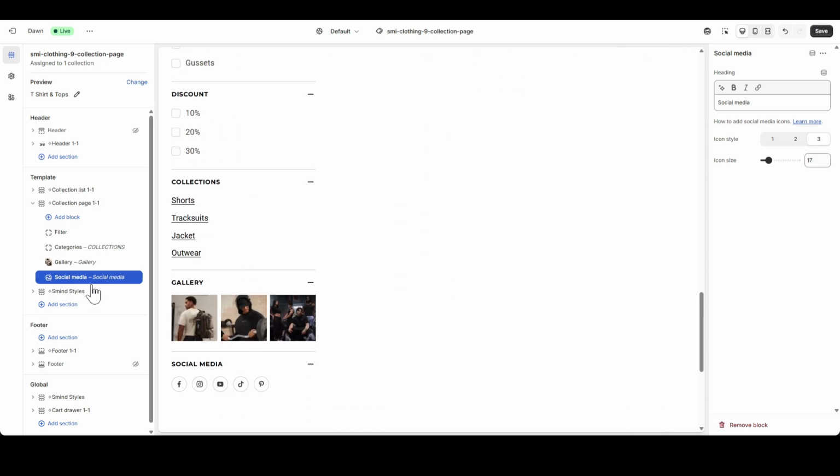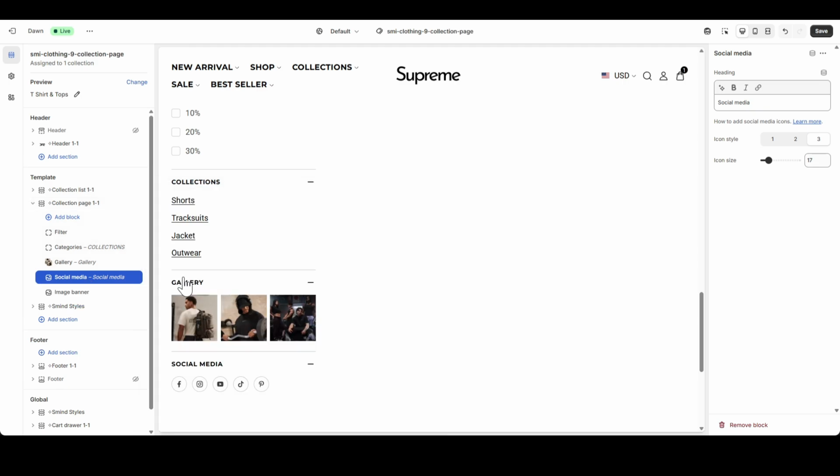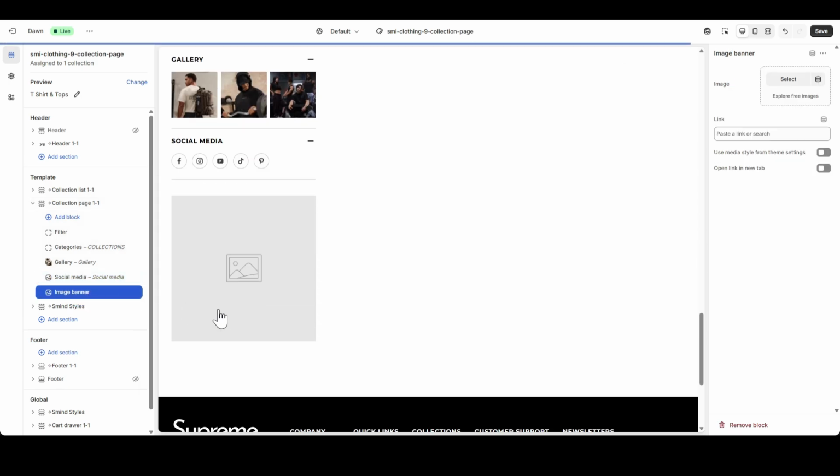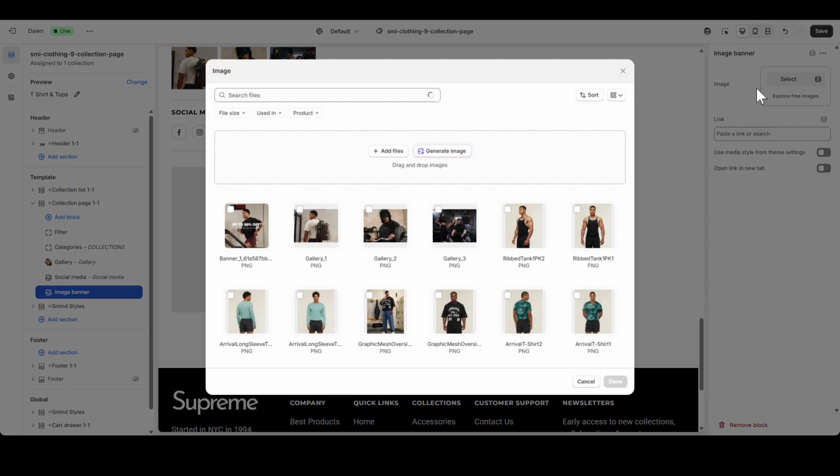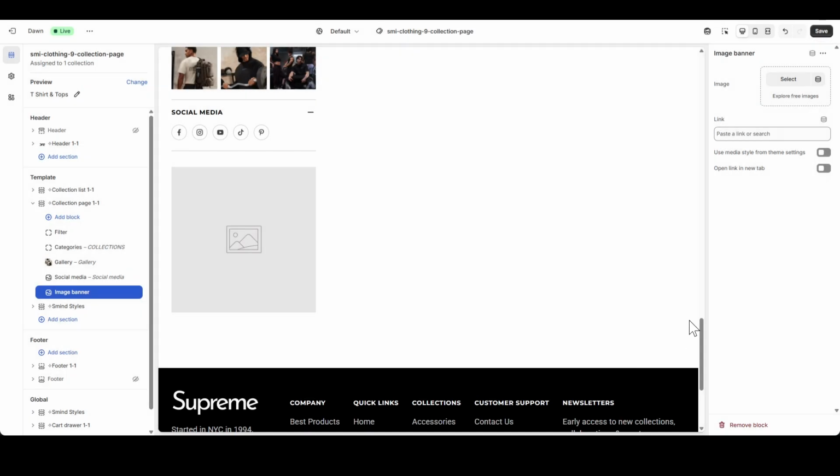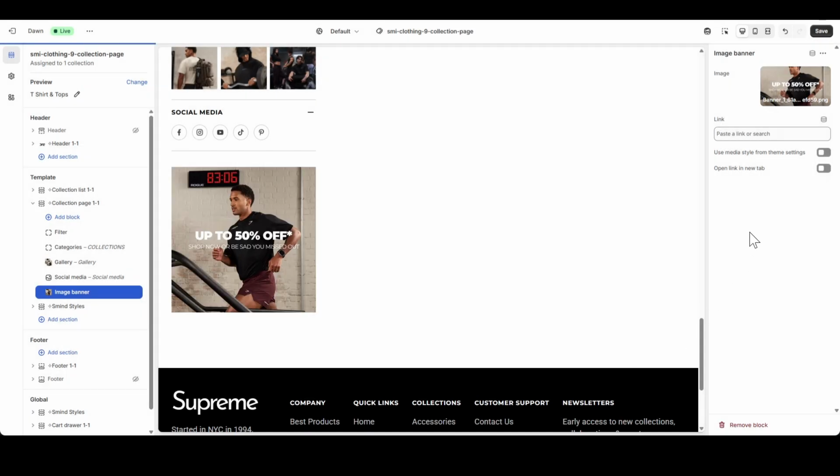Finally, click on the Image Banner block. This is great for sales, and you need to upload a promotional image, something like up to 50% off, and add a link so the banner directs users straight to that sales page.